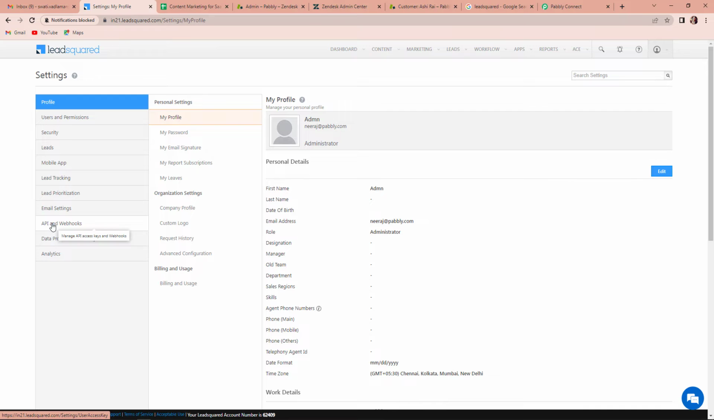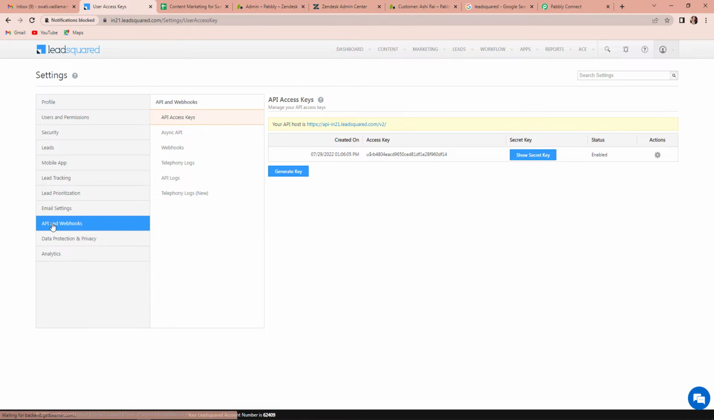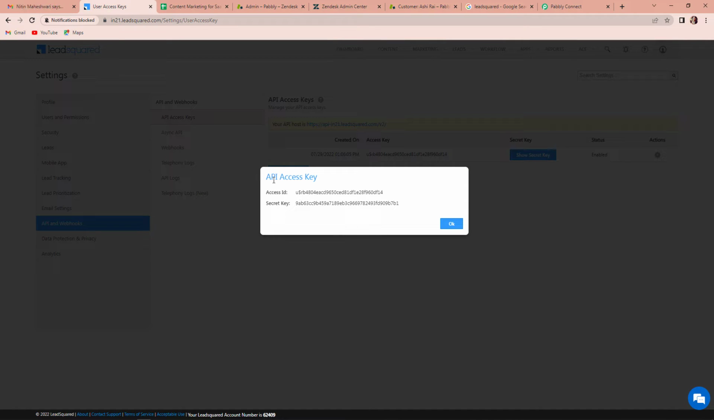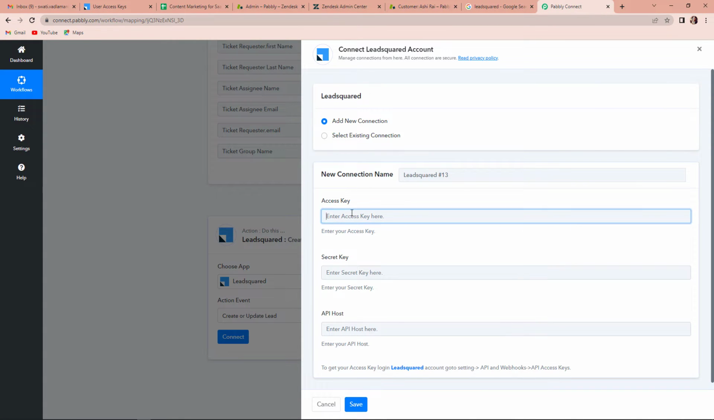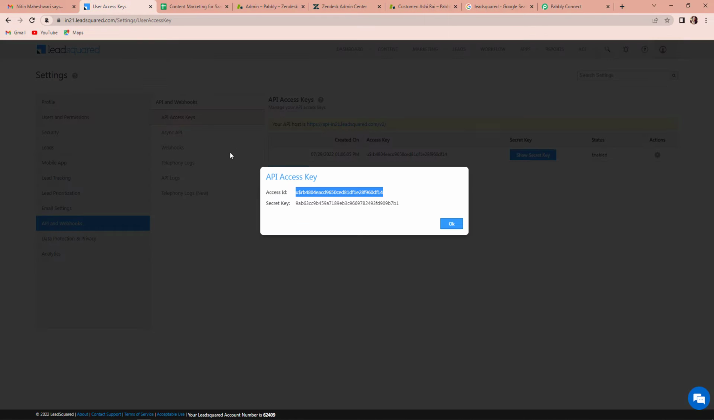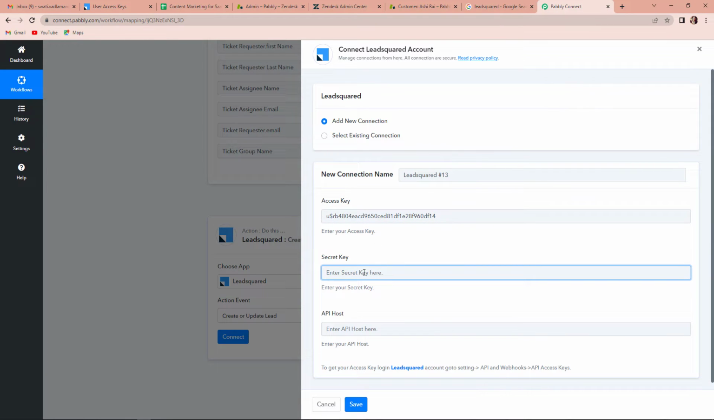So let's click on this API and webhooks, and now here you can see this is your API host and show secret key. So here you can see API access key, which is the access ID and secret key. Let's quickly copy this access ID, and we are going to go back to Pabbly Connect, and enter the access key. And now the next thing that we need is the secret key.